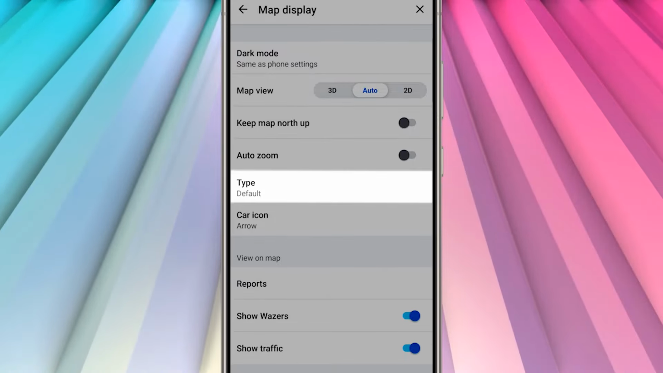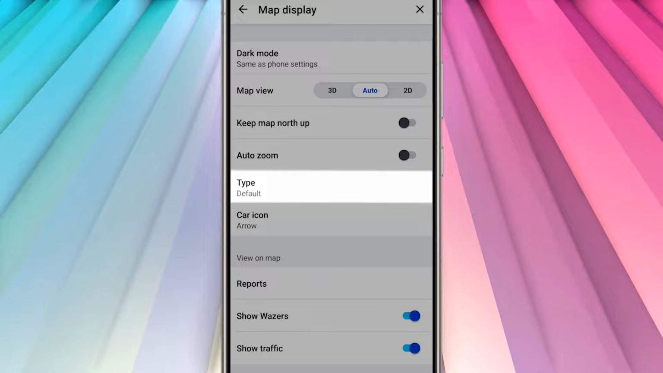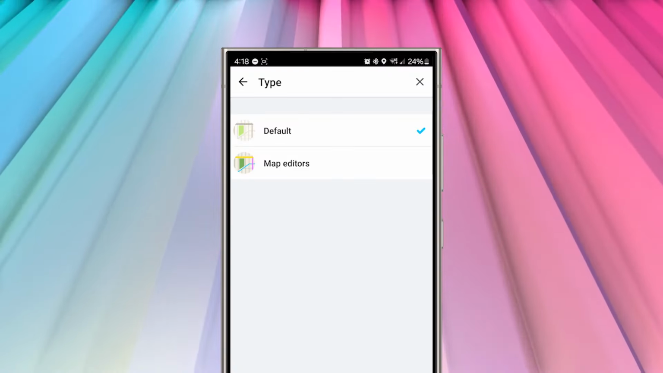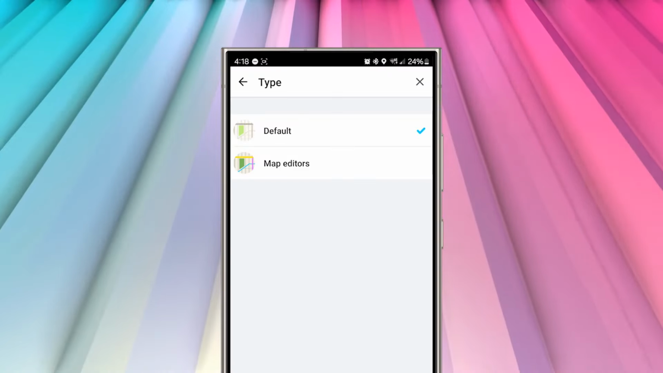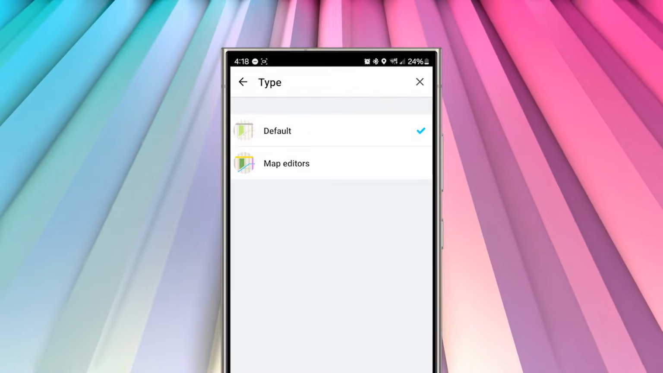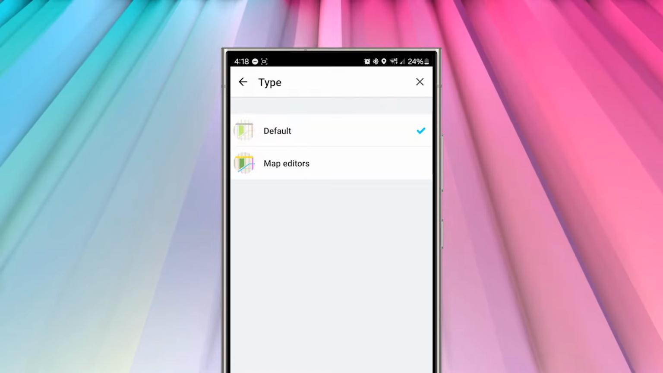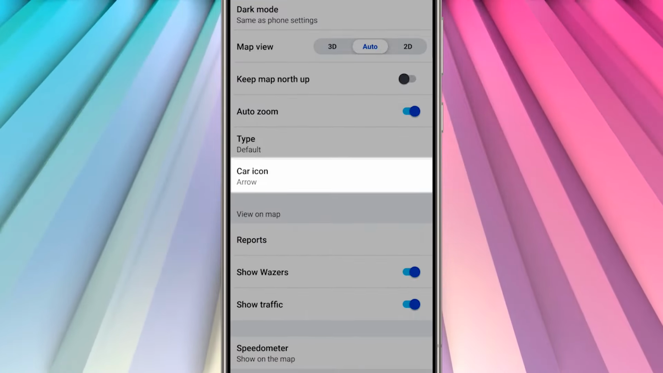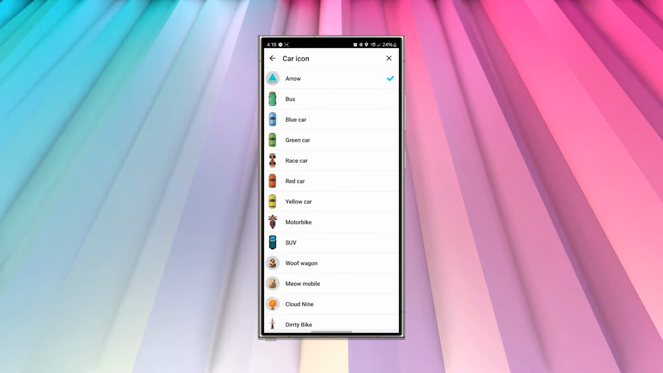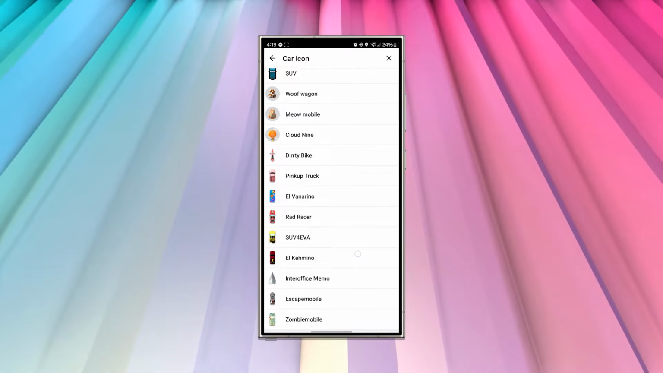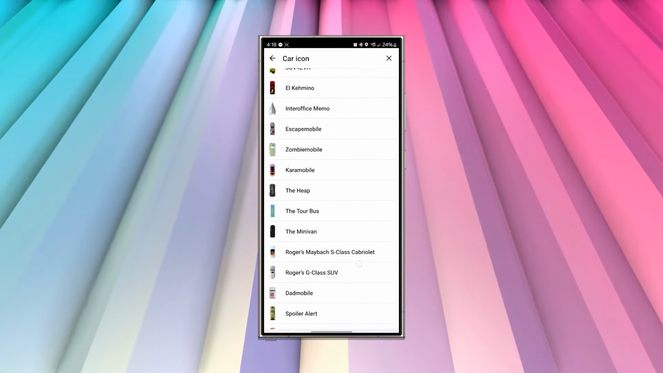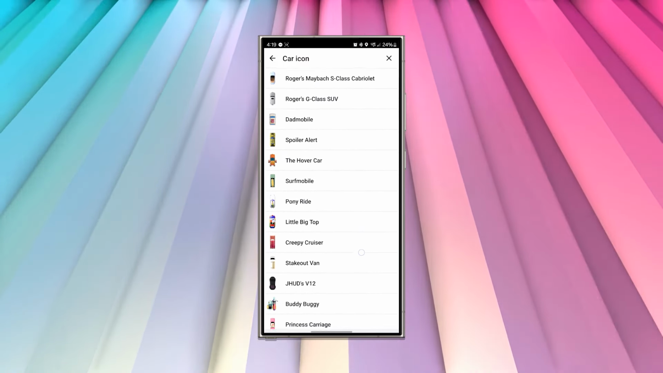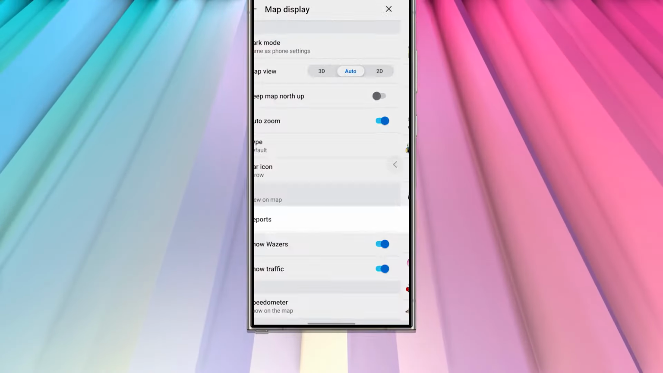Type enables you to toggle between a standard Waze map or a map that shows a colour scheme that identifies different street types. The second option is useful for community members who spend a lot of time contributing with changes and updates to the maps for other users. Car icon is a cosmetic function that enables you to choose your current position icon and what it looks like. The choices range from different real vehicle types to fantasy options such as a paper plane.